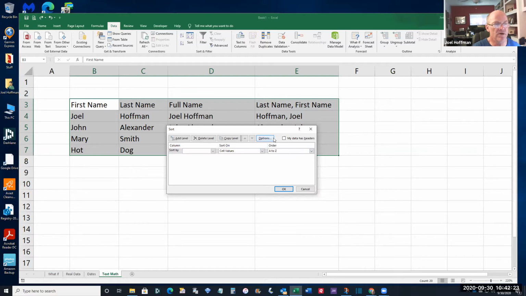First thing I want to do over here on the right is let Excel know, hey, this data table that I have selected has headers. First name, full name, last name, comma, first name. Those are headers. Don't include those in the sort. All right, so I'm going to click that box, and you'll see that all of a sudden those are not part of the data that will be sorted.